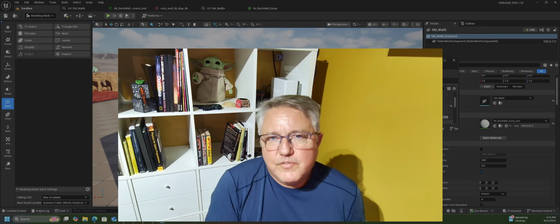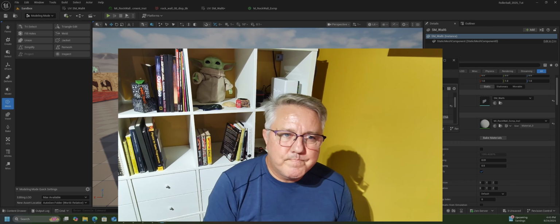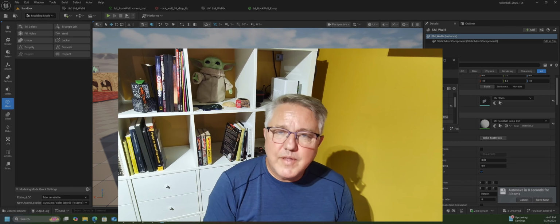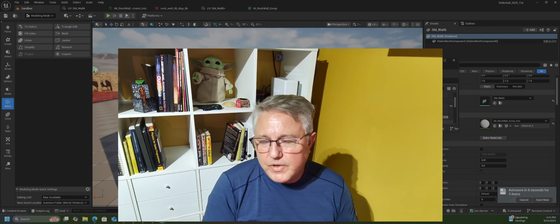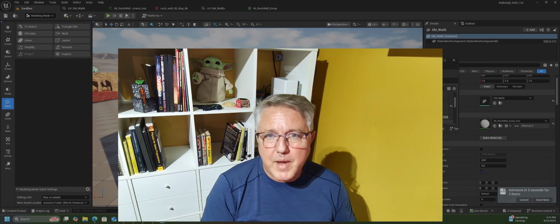Okay, so that's it for this tutorial. It was kind of quick, and hopefully you got everything out of it that you needed. This is gonna add the detail to your game that you want, and you're able to use displacement maps.